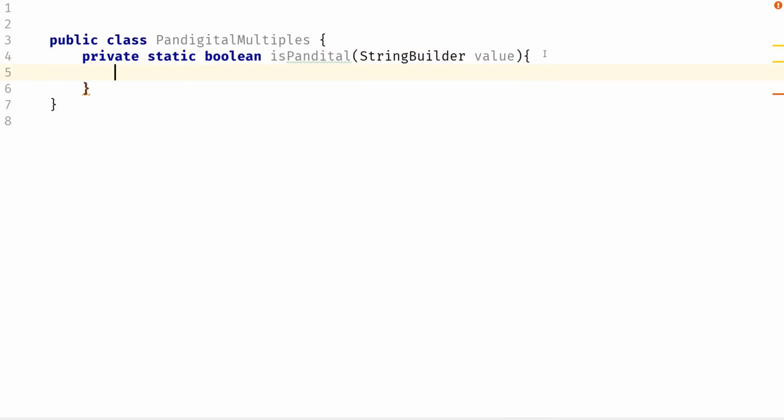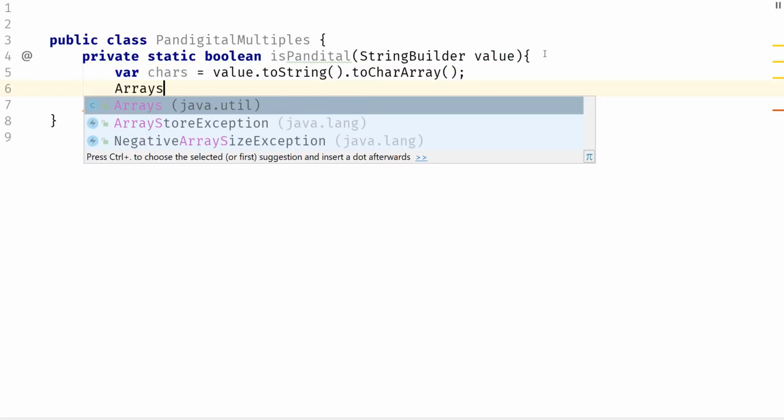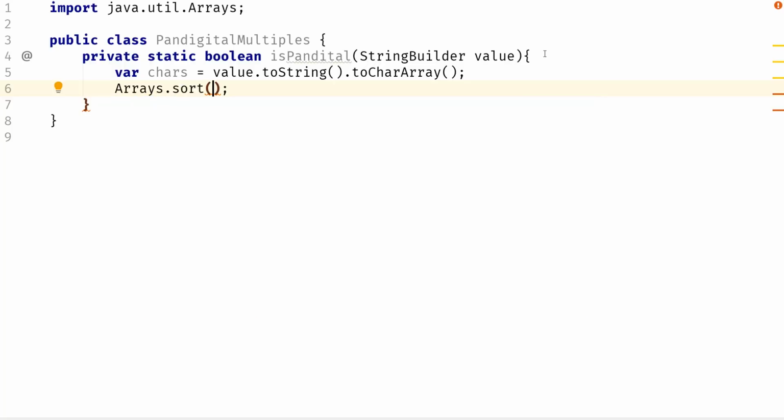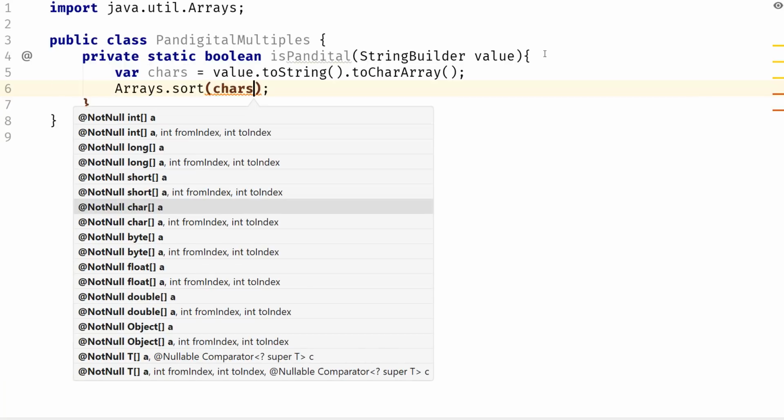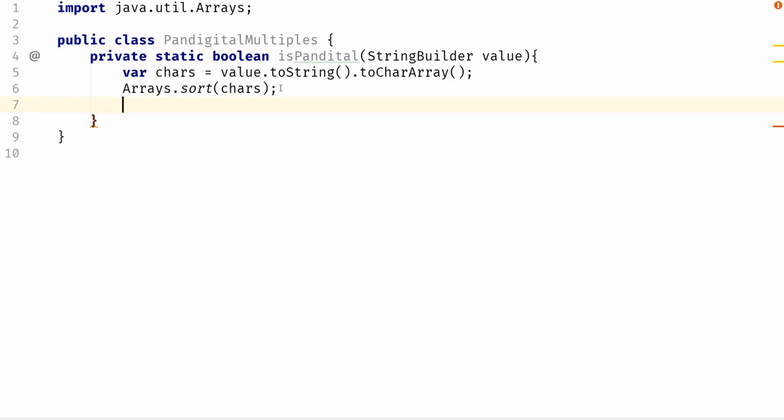Okay, so what we want to do is create a chars array. I'm just going to call this one chars. It's going to equal value.toString().toCharArray(). What we can do next is just use the Arrays.sort method to sort the chars. And then we can return a new string, pass in the chars, and then compare that to the values 1, 2, 3, 4, 5, 6, 7, 8, 9 equal to 0.